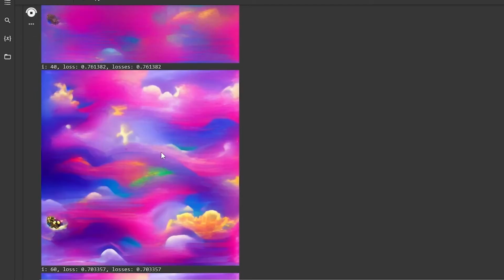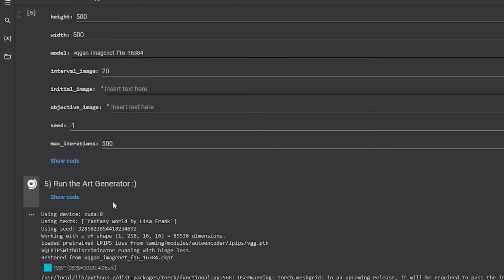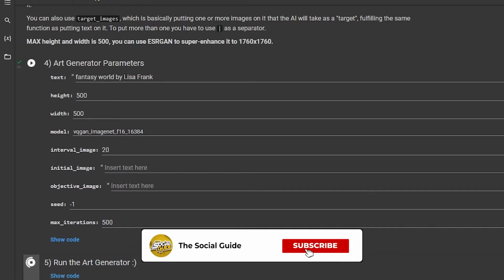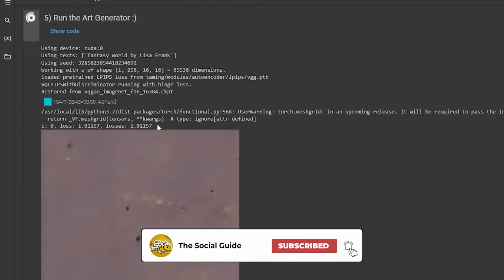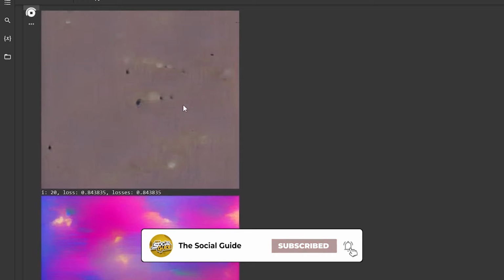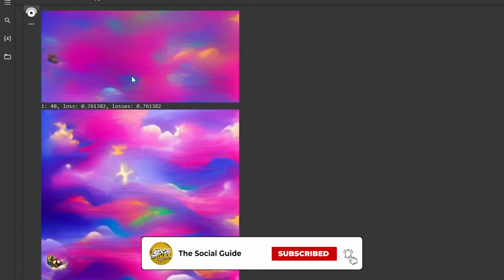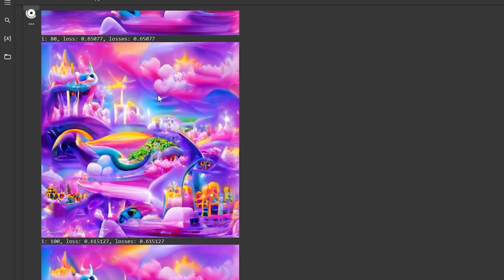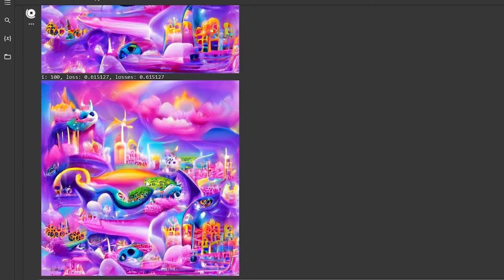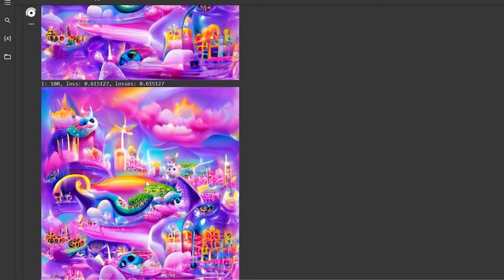All right, so this time I changed the text. I kept it what the default was, Fantasy World by Lisa Frank. And as you can see, it works. So first we had the blob, then we had some colors, started to see something more, and now even more. So as you can see, it actually works really well.